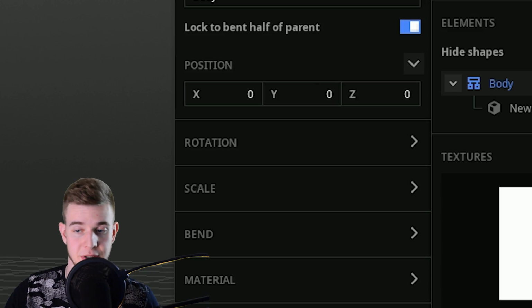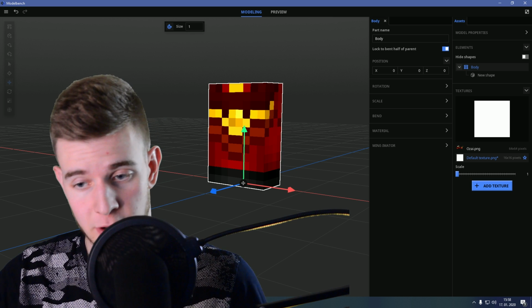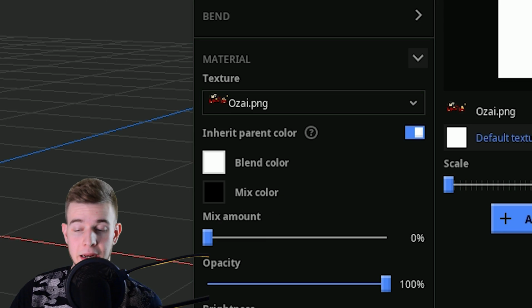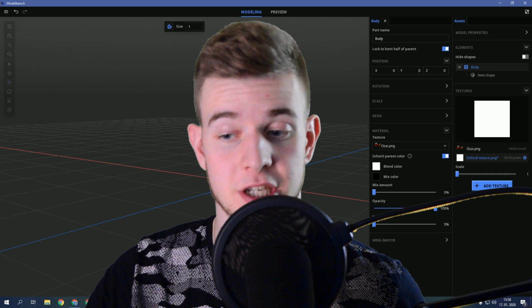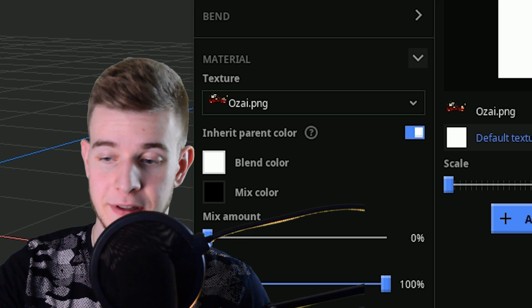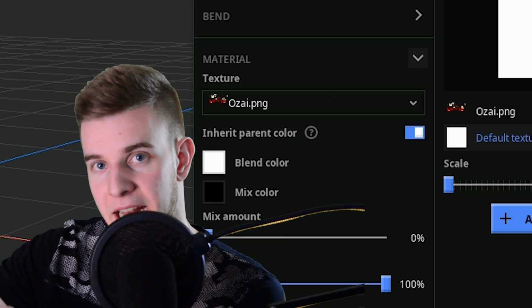We don't need to talk about position, rotation, scale. We know what that does. We've covered bend. Let's go to material. In here, you can pretty much define the texture. You can make it inherit parent's color, which is also a setting in Mine-imator. So if you take this off, it's going to affect the settings in Mine-imator.